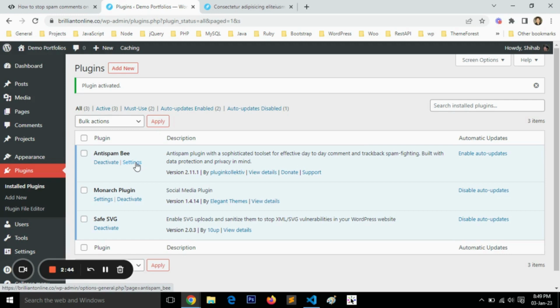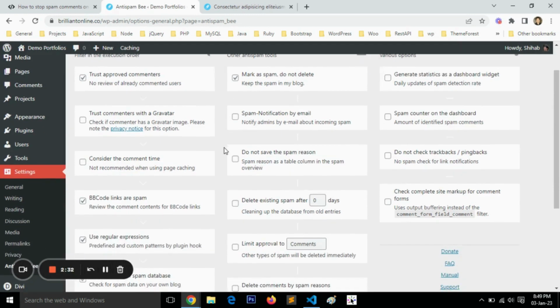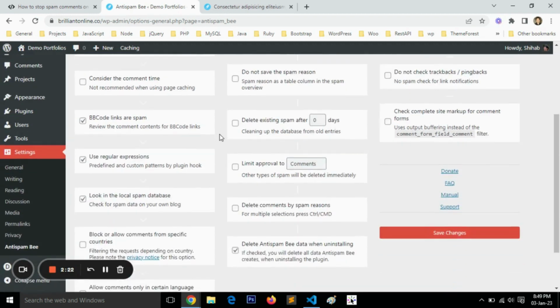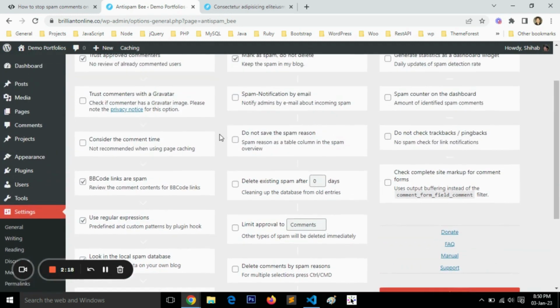If you want to make some adjustment, click on Settings, and again you don't need to go to the settings page and make any other changes. All these default options are okay. Anyways, these options are pretty self-explanatory. Let me show you a couple of things that you can adjust.